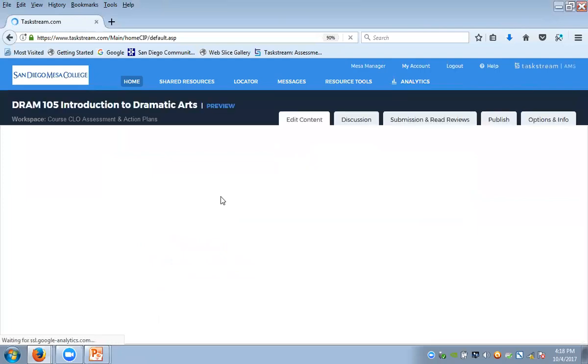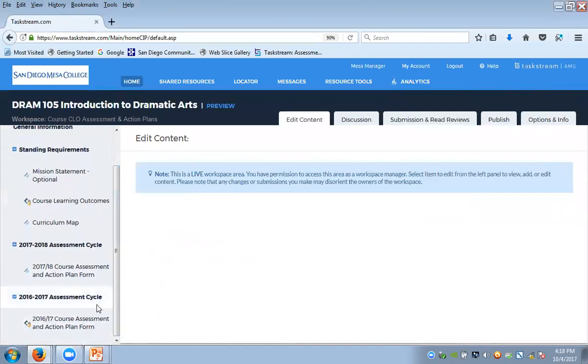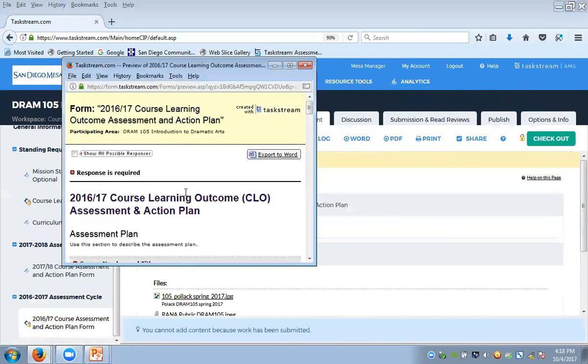So in Chris's example here, she knows that Drama 105 has an assessment form completed in the 2016-17 year. Once you select that, there is a View Responses link here. You can simply click on that Review Responses link. You don't have to even check anything out. The form will come up, and then you just extract that out into a Word document. And then from there, you can work on it side by side.